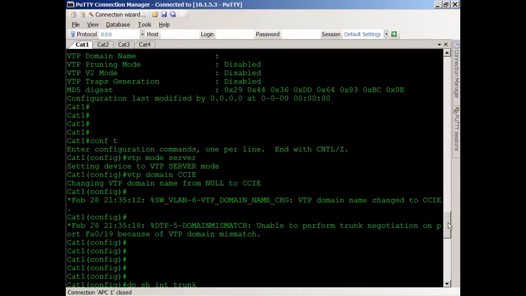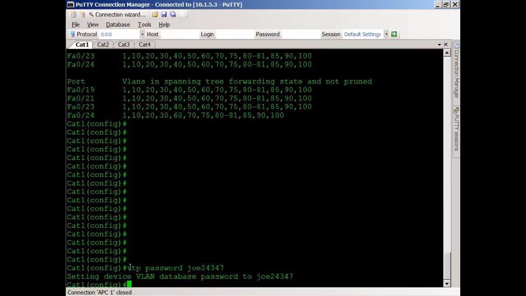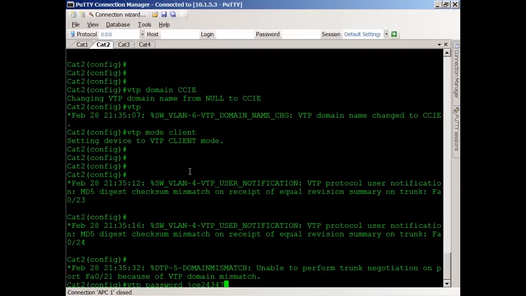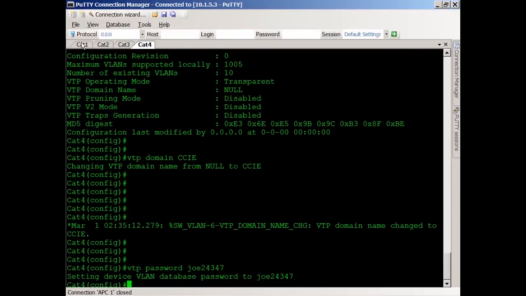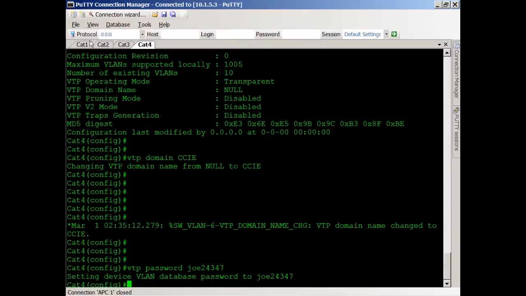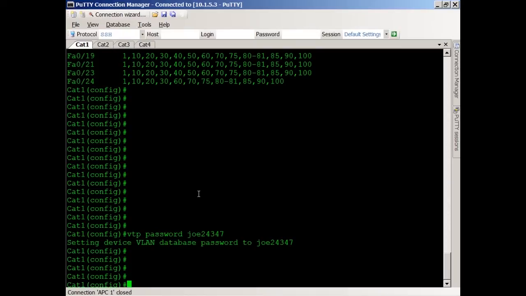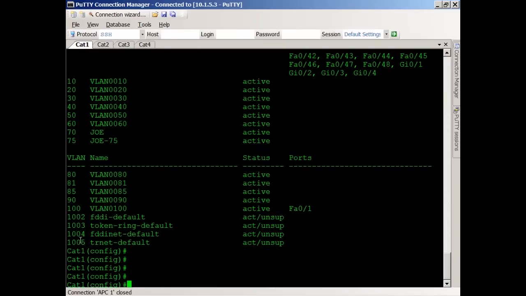Now let's see here, where were we? We went to server mode and we were going to set a password. So let's say VTP password Joe24347. I'm going to copy and paste that. Okay, so again, cat1 is the server, cat2 and 3 are clients, cat4 is transparent. So what we're going to do now is let's do a show VLAN brief. We can see right now we don't have any VLAN called 110 yet. So that's what I'm going to do. I'm going to create a VLAN called 110 and make sure it propagates around to our other switches.